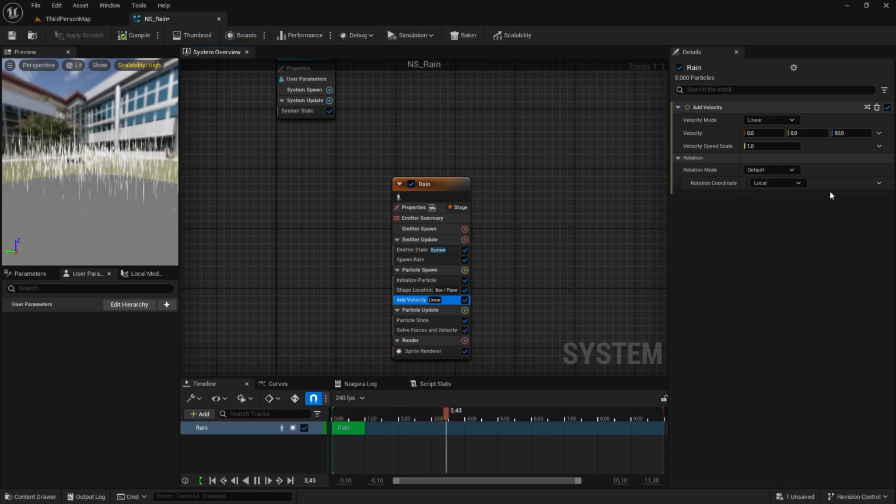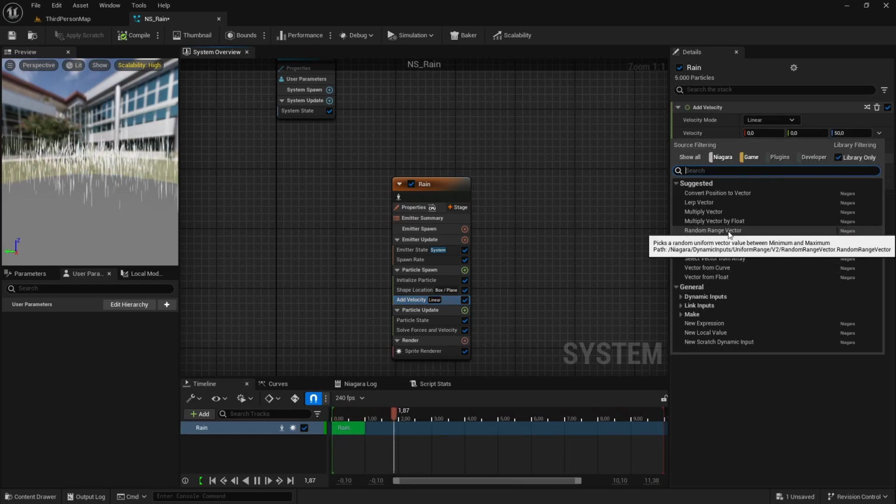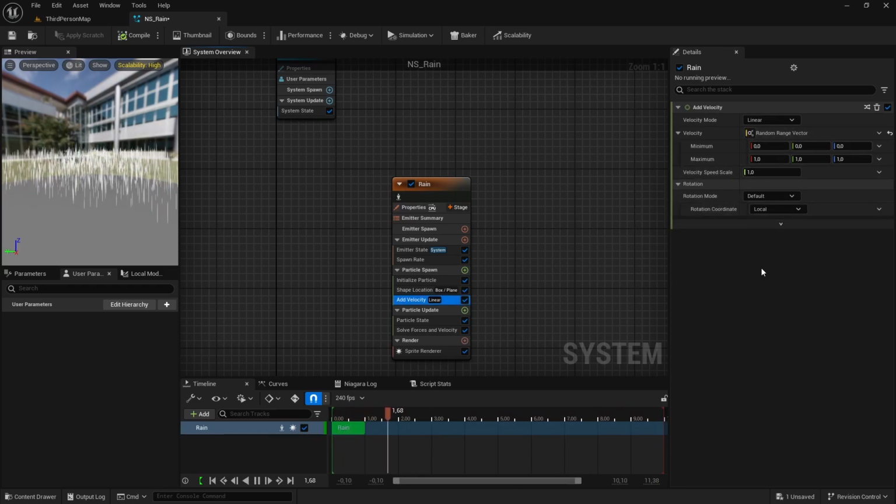I want this to be random between two vectors. So to do this, here in the velocity, let's click on this arrow here and let's select random range vector. This way we can select a minimum and a maximum for X, Y, and Z. So now we just need to put some values here.